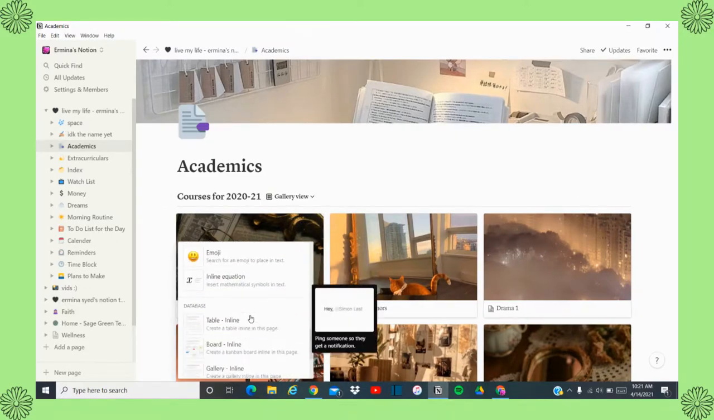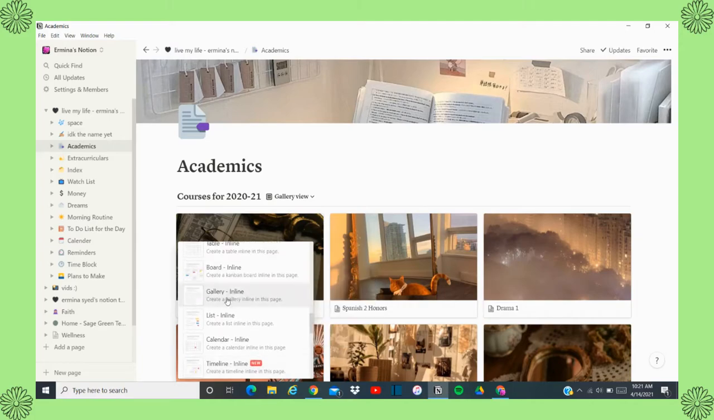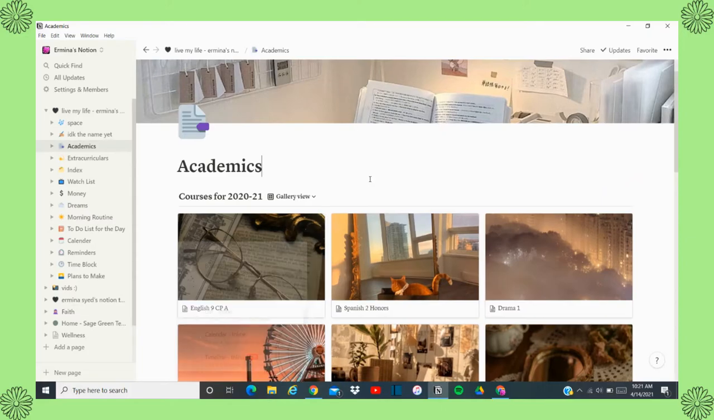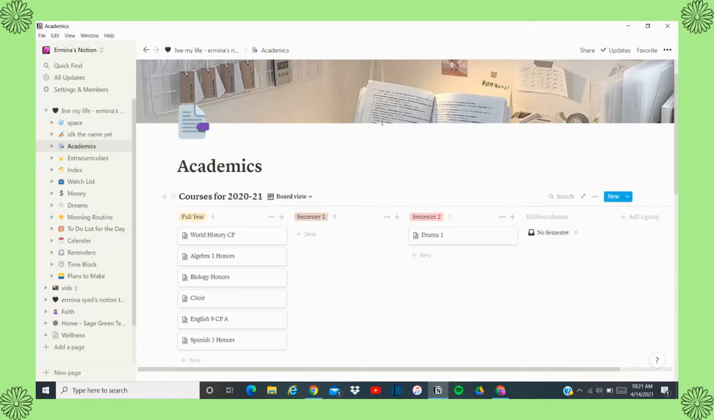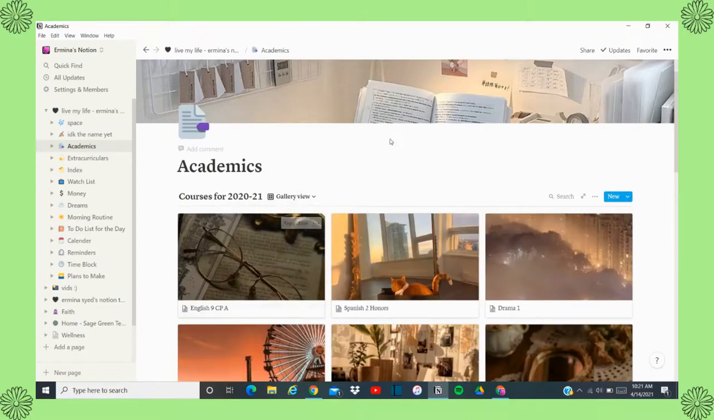Let me just keep scrolling. So if you do gallery inline, it can get you to a view like this. You can always change the view, but right now, if you change it to board view, it'll look a little something like this, but I don't like the aesthetic of that, so I usually just keep it gallery view.